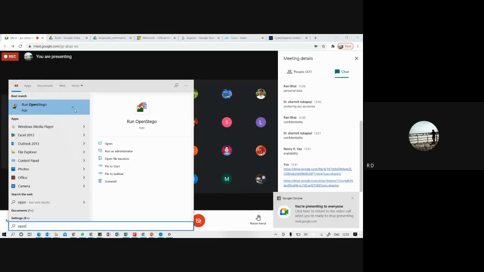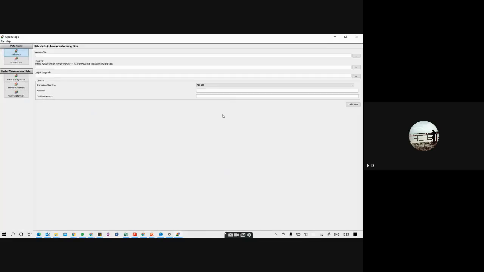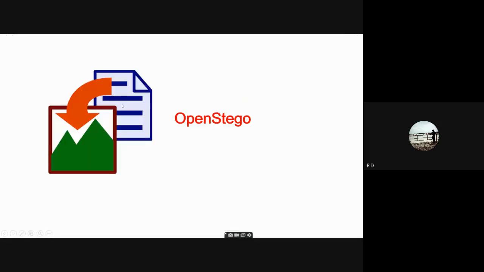Right click, run as administrator. Okay, so this is basically the tool here, where we have hide data and extract data, two things. Hide data in harmless looking files. So as I said, hiding data into another data form is called steganography.